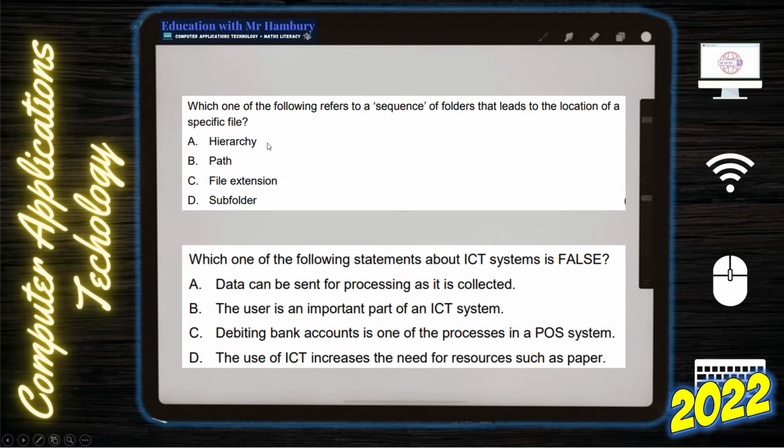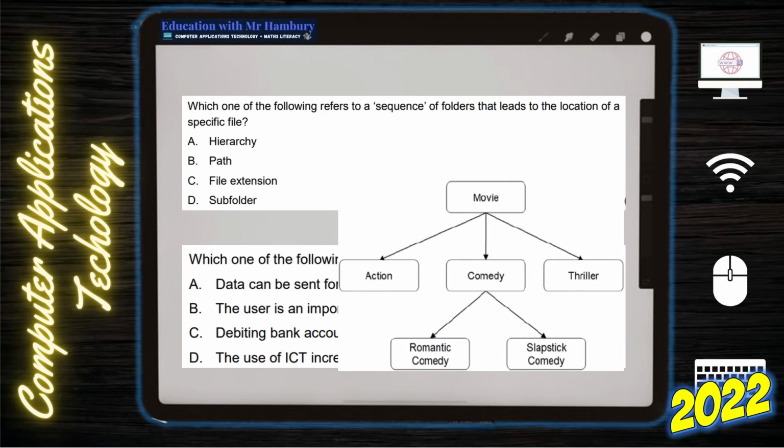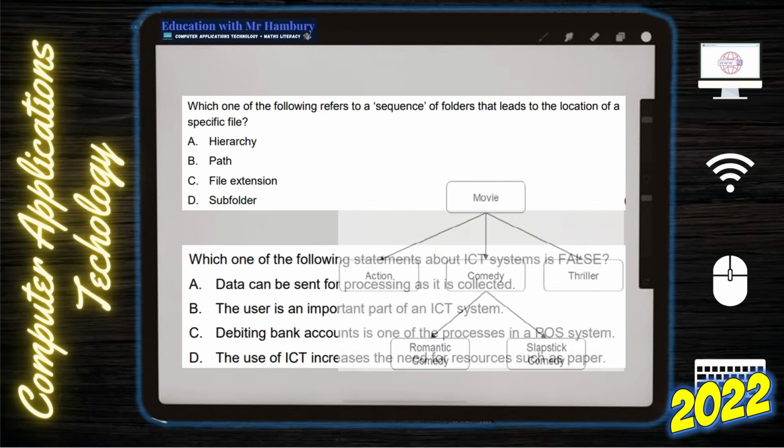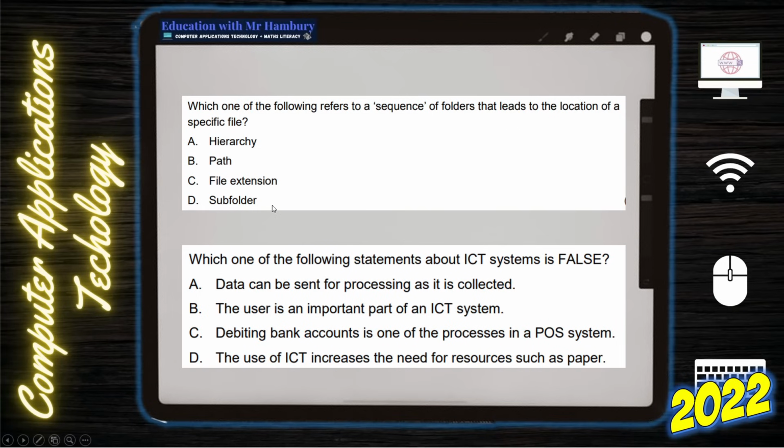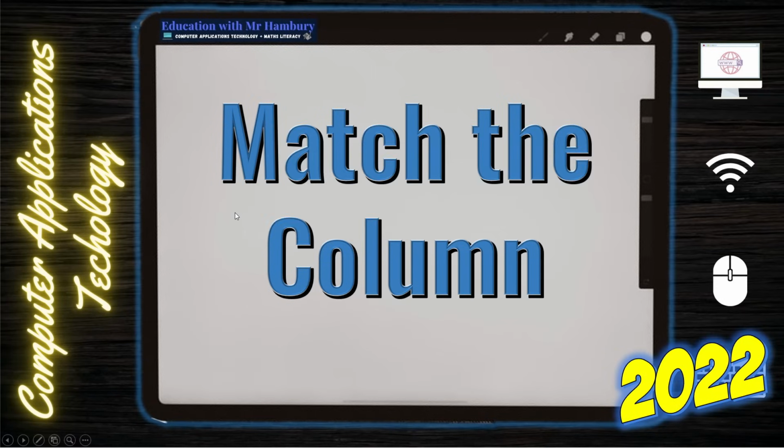A hierarchy is where you have the different levels, like saying you've got a principal and then two deputies and then the HODs, etc. We know what a file extension and a subfolder is. So you can see already by me knowing this and saying, well, it's got nothing to do with that, I'm eliminating two. Okay, so try and make it as easy on yourself as possible.